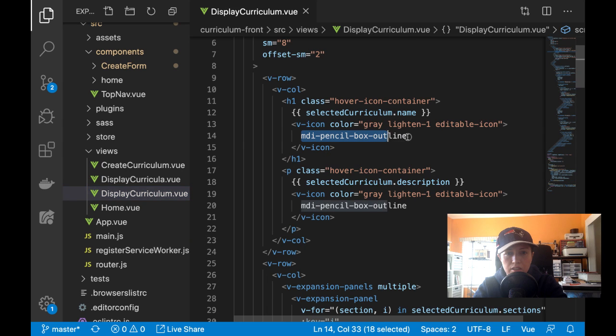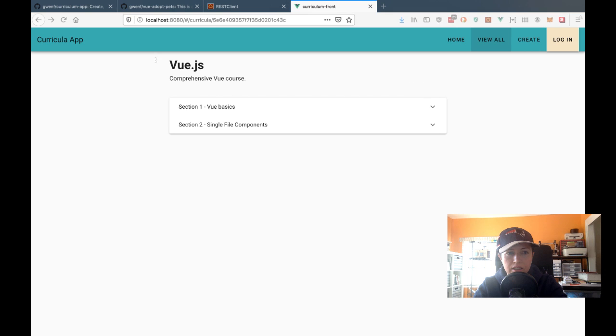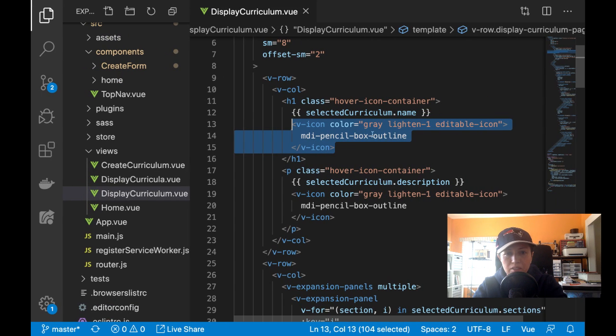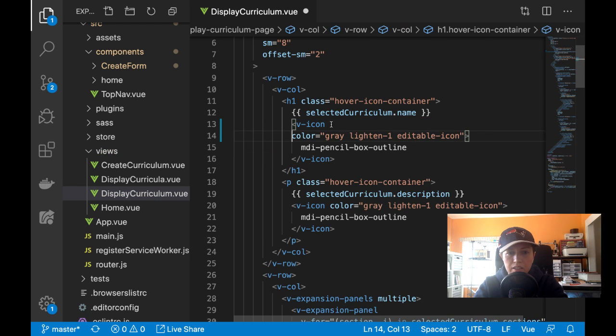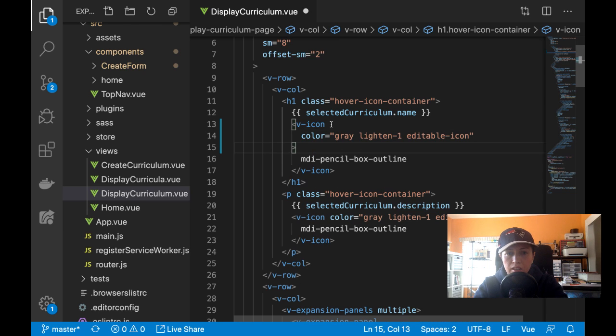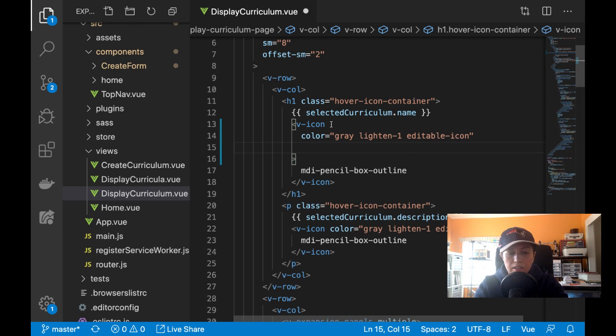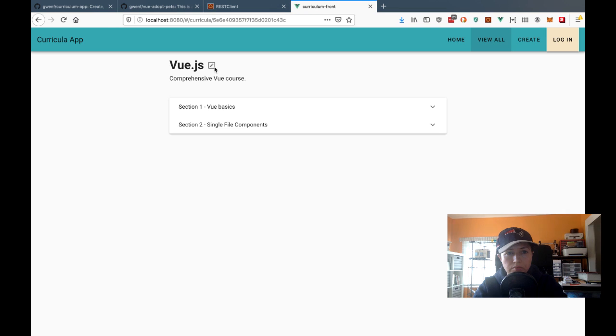Here's the icon, but there's no click event for this icon. This is the icon that hovers here, the MD pencil box outline. Let me go ahead and clean this up first so I can add a click event. And then I'll have to add an @click here to run some kind of function.